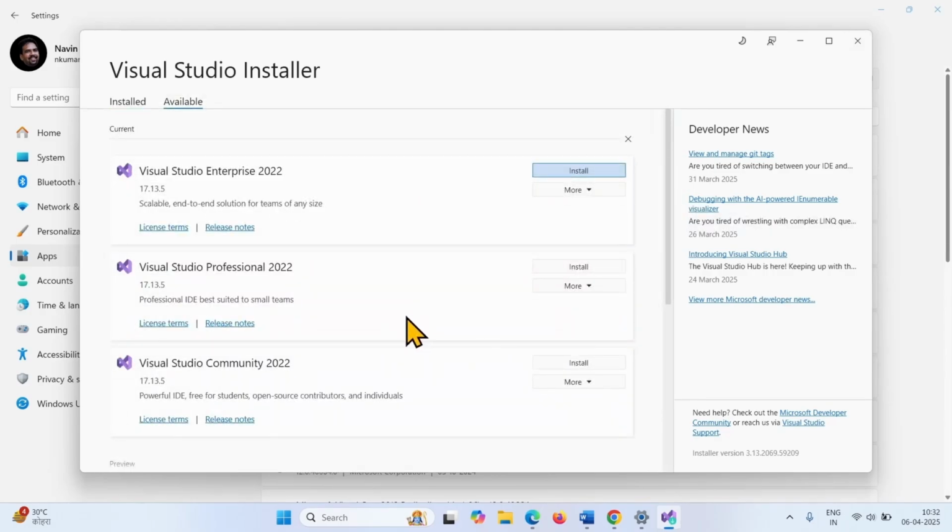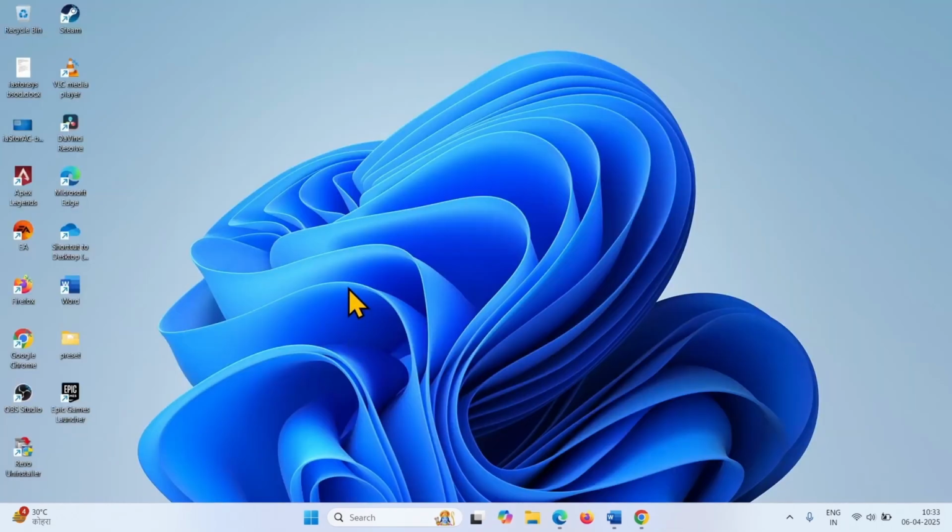After uninstalling, restart your computer. Further install the Visual Studio 2022 again and check if the issue is fixed. This occurs due to bug in both the desktop apps.